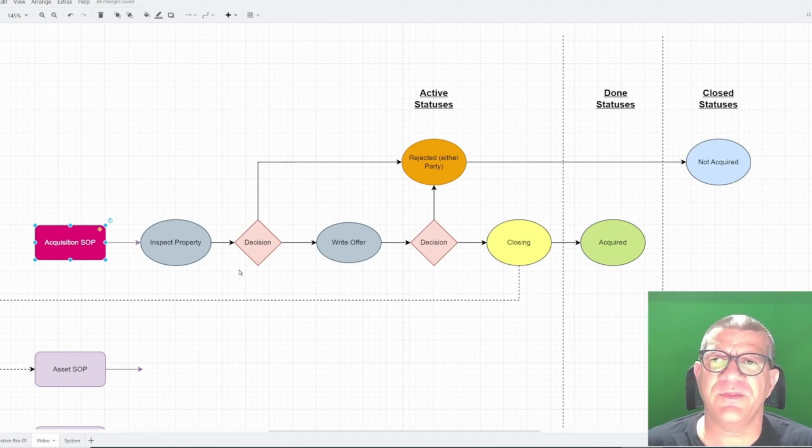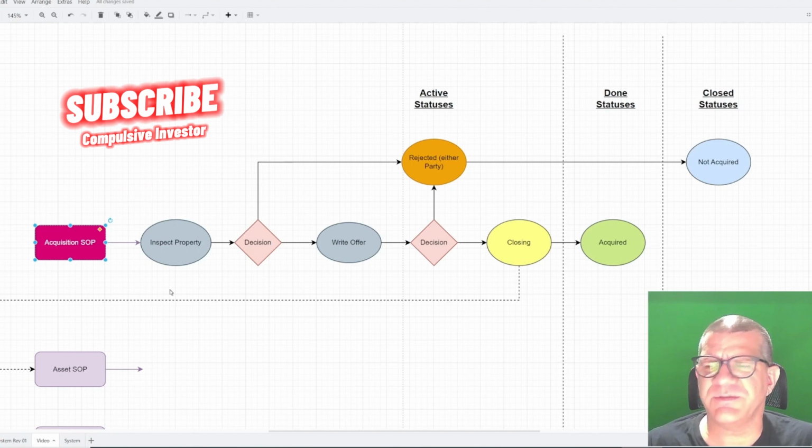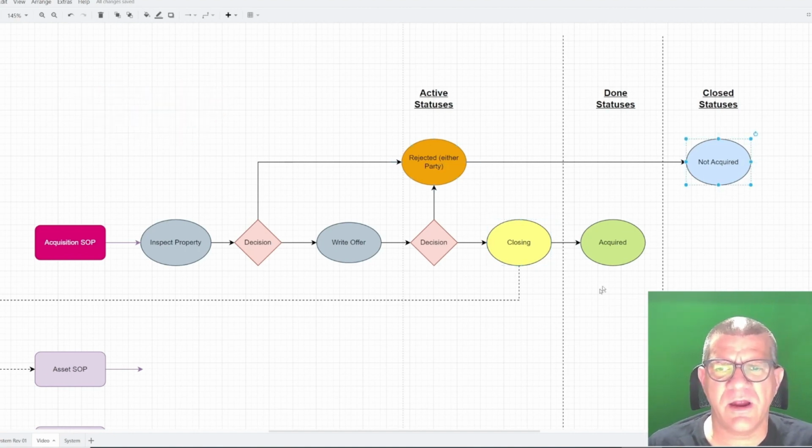When I find a property that I'm interested in, this is where I start my acquisition SOP. This SOP takes me from inspecting the property to writing an offer and then either rejecting that property, thus making it not acquired, or going into closing and acquiring that property. And this flow chart works right along with the app that I use, called ClickUp. My next video is going to talk about how I put this flow chart into action in my ClickUp system. ClickUp is the app that I use to organize my business system.